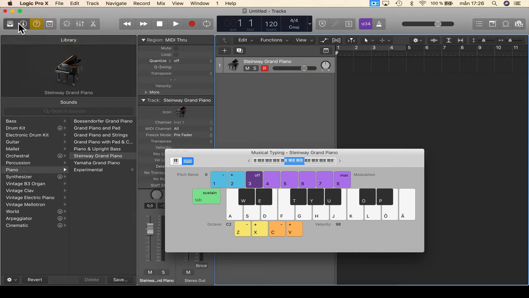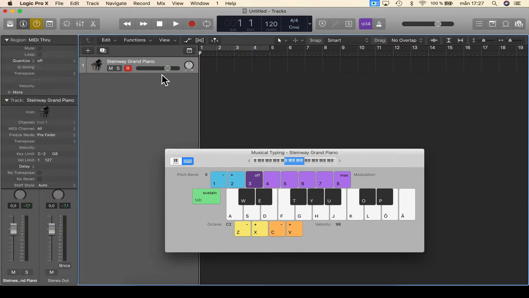So let's go to the inspector, and the inspector is just a brief information of what you have in your track here. So this is a track. This is the track that we have loaded up here. And this inspector will show us exactly what we have in this track. So first of all, we have the region inspector, and right now it's showing MIDI through because we don't have any region in the workspace.